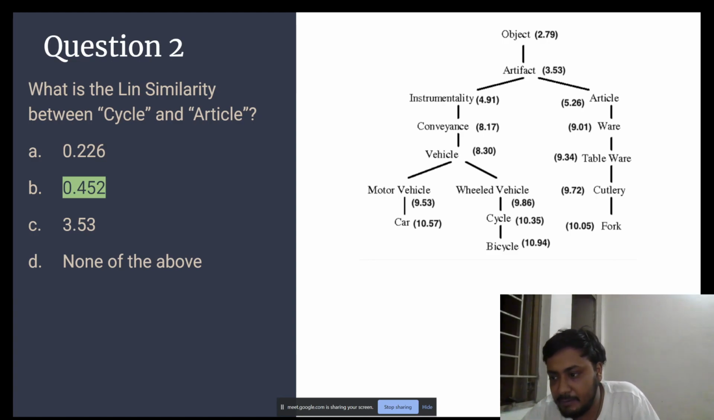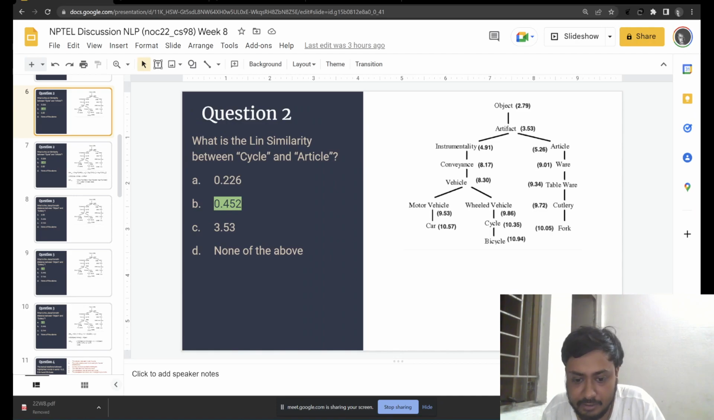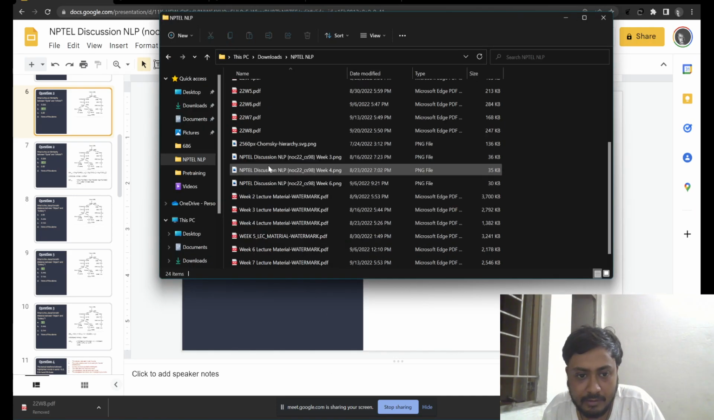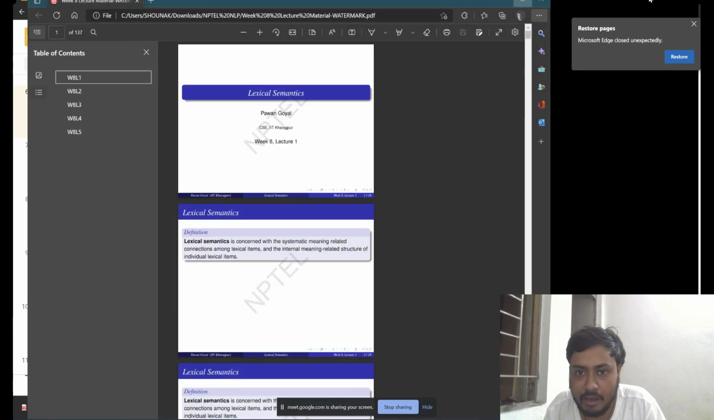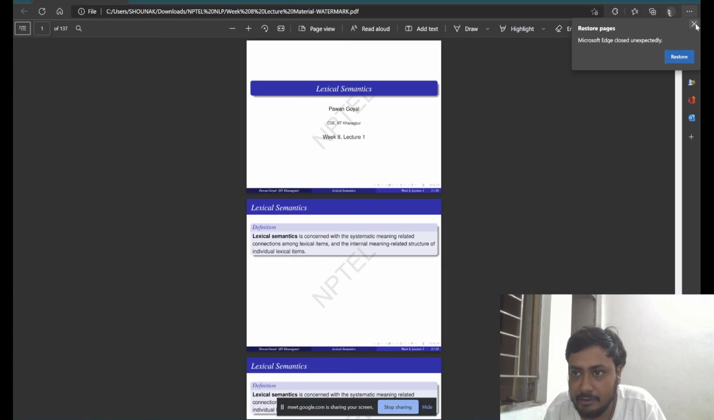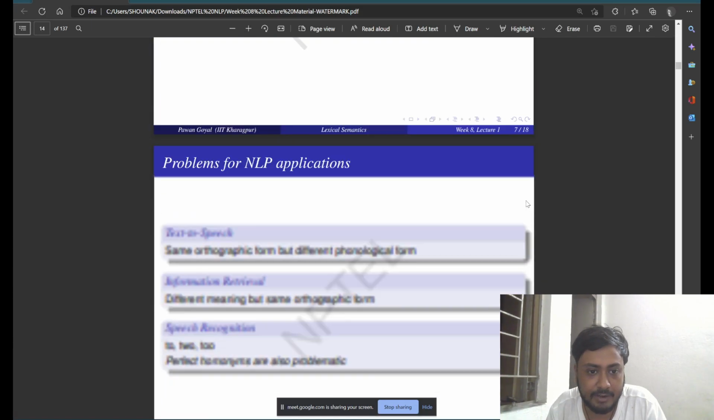Has it been mentioned just as score or any particular type of score? It's only mentioned as score. It's mentioned that the distance between two words is the path length between them. So we have to take distance. Wait, I'm showing you once. Just give me a second.